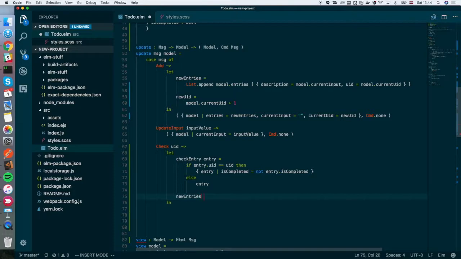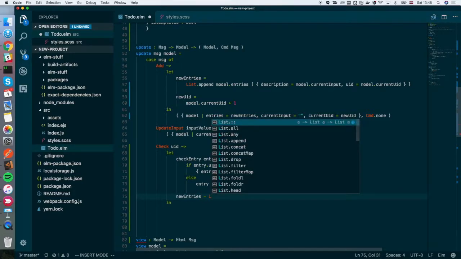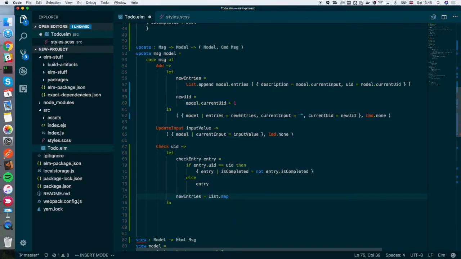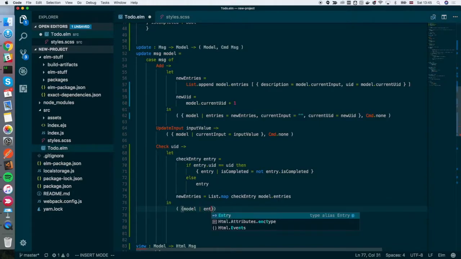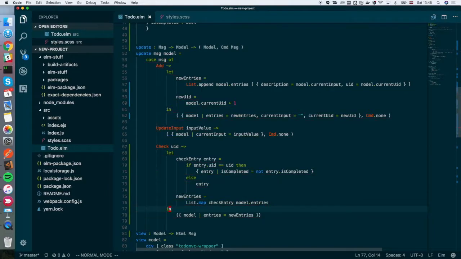entries. So new entries will go through the list of entries. Map check entry. So we supply this check entry function to our list of entries. So, and let's return our new model with entries, new entries, and Cmd.none.